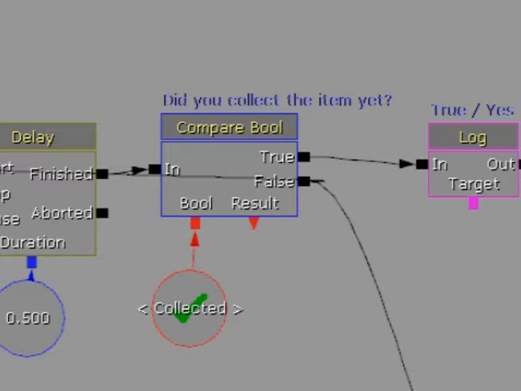Now, if the bool is set to false, then the compare false will redo the delay. So it's going to wait half a second and then see if you've collected it. Wait half a second, see if you've collected it. And that's only if you're inside that area where that volume is. However, if you have collected it, that bool will be set to true, and then it says, oh, you have collected it. True. Yes, you did. Let's do some other code. Let's finish that sequence.